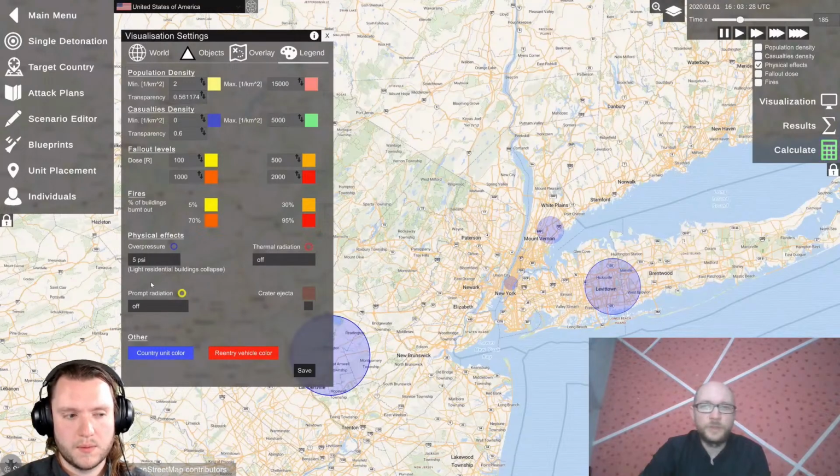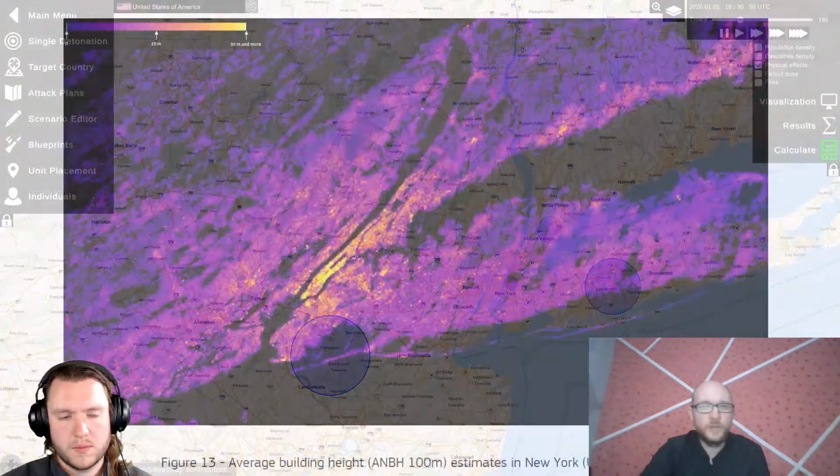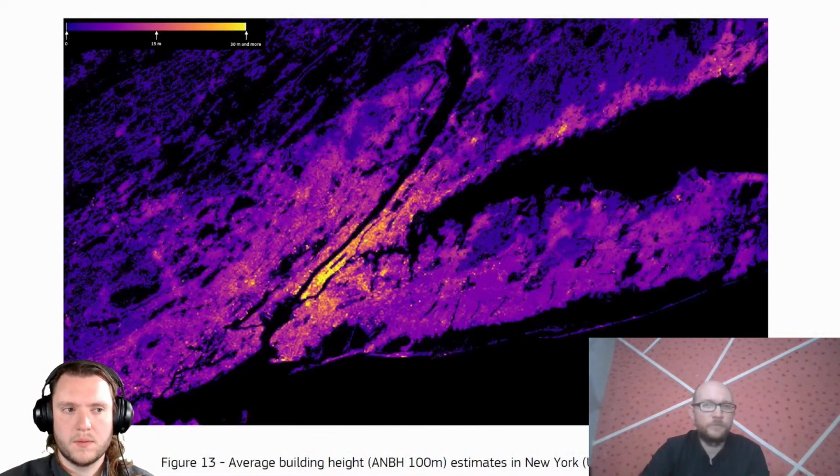Then improvements to animations were done. Animations of burning cities were improved. Some issues were fixed, and large improvements to the fallout simulation were done. One new layer of data was added to improve the simulation. Here you can see the average building height layer for New York. In the nuclear war simulator, this building height data is used to estimate the protection that people in this area would have from fallout.